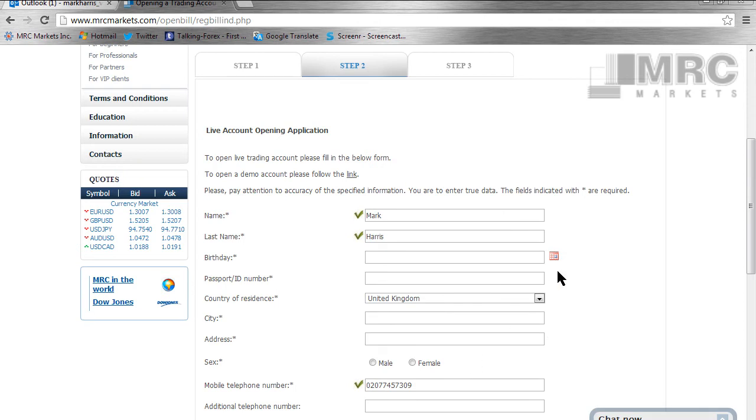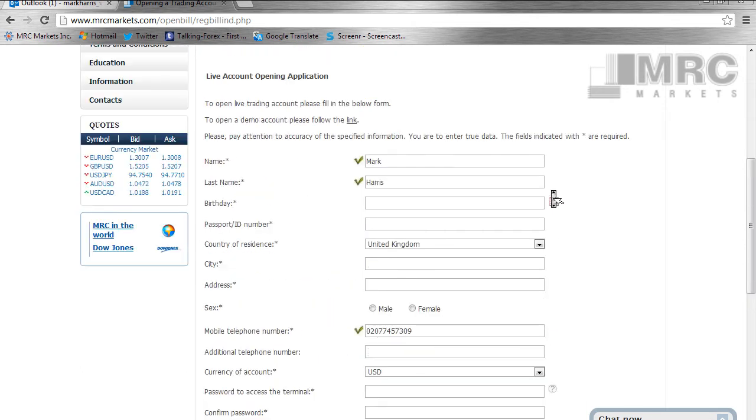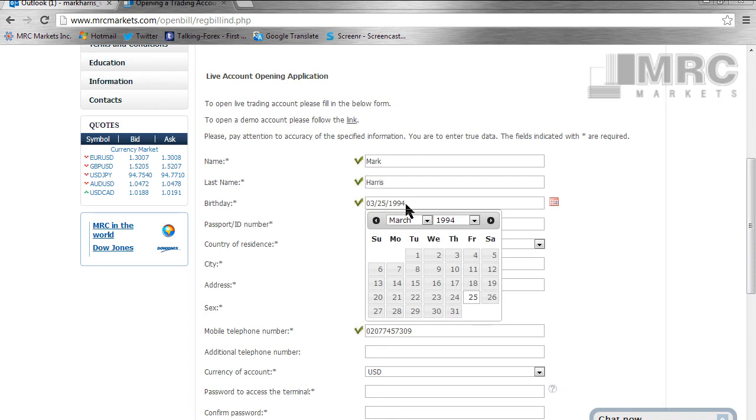You can now see that we go to this next page, which is step 2, where we have to fill in a few more details here. So we have birth dates here, and also you can see on the left you have the stars above each of these, which means that they have to be filled in. It's very important that you fill in these bits, otherwise you will not be able to register for your account.